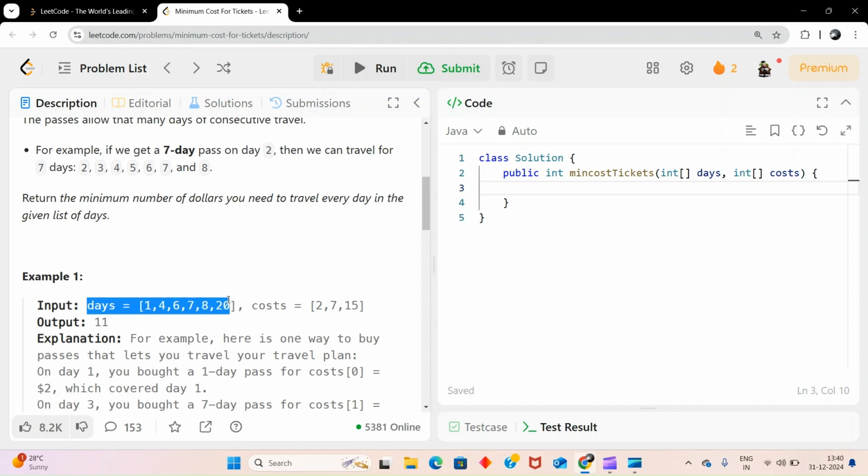That is, we are given these days. We want to travel on first day, fourth day, sixth day, seventh, eighth, and 20th. Let's say you went to some place, and there you are staying. Okay, on the first day you traveled, and on the second, third day you stayed there only, so there's no traveling cost. Again, on the fourth day you want to travel, and fifth day you will stay at the next place. Again, 6 and 7, 8 you will travel, and from 9 to 19 days you will stay at that place, and on the 20th day you want to travel, or like this example you can consider.